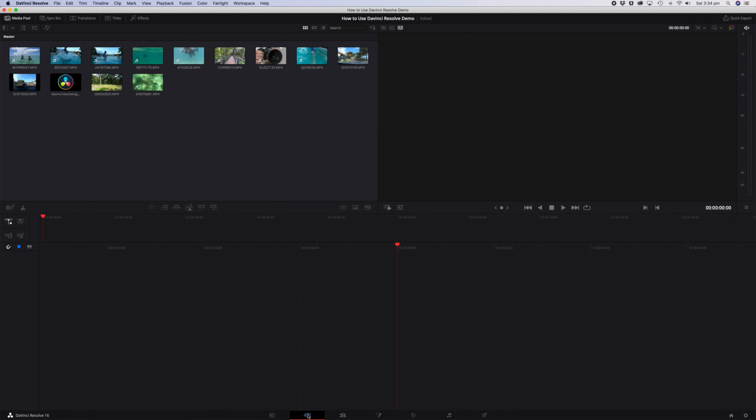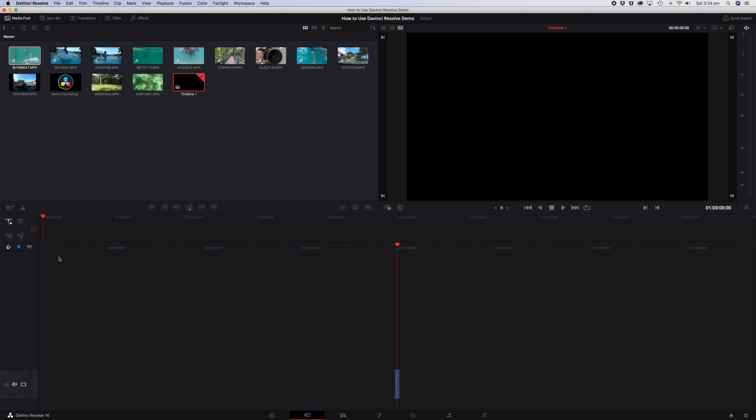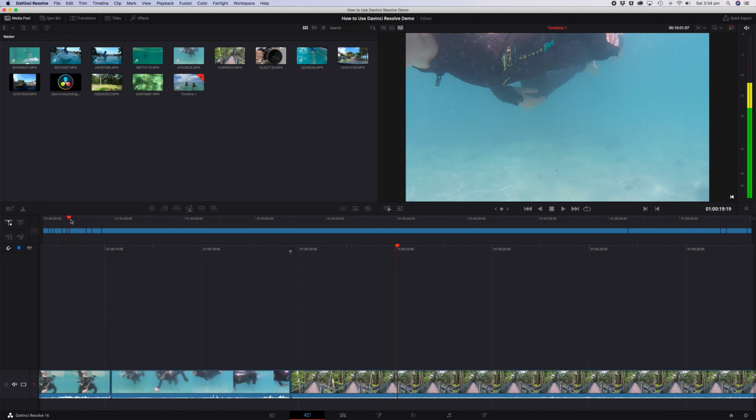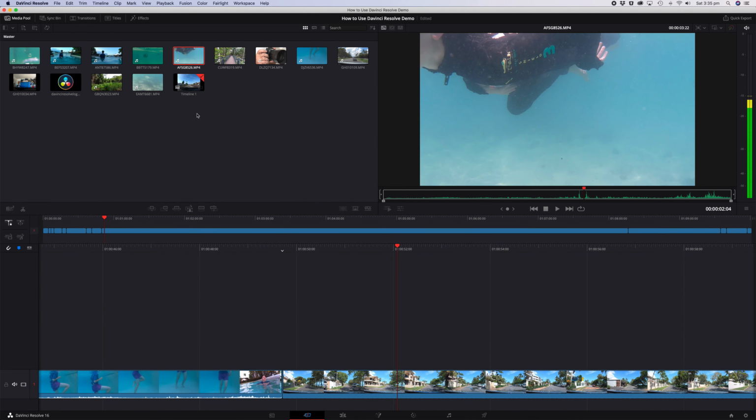Click on the cut icon next. This takes you to the cut workspace, which will place all of your clips onto a timeline for you to preview. You can use the red marker along the timeline to scroll through all of your footage at once. You can also click on each individual clip in the media pool, preview your clip, and add in and out points to prepare your footage for editing.